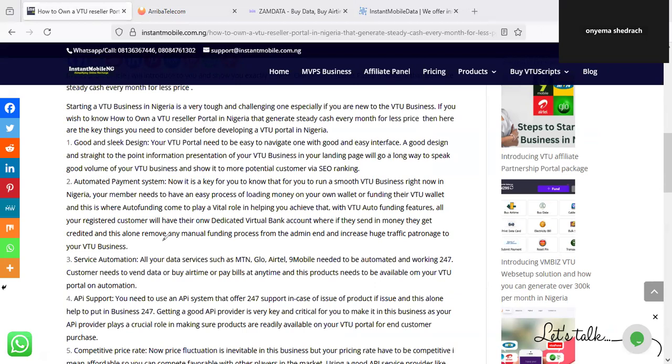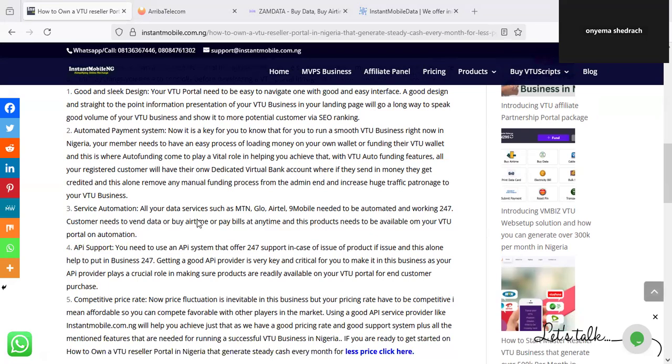Now, that alone removes the manual funding process from the admin and brings huge traffic and patronage to your VTU business. Because when someone registers and sees his or her own dedicated virtual bank account for auto funding, the business is going to blow up immediately, because nobody is stressing the admin, and even the user has easy navigation. Then what stops your business from scaling? It is nothing. So that is the main thing you should remember.